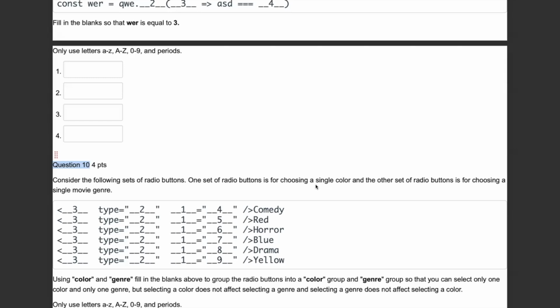It's clear, right? The way we group things together is using the name attribute. If the name attributes have the same name, then they belong to the same group. So 1 would be name, and then 4, 5, 6, 7, 8 is either color or genre. So 4, 6, and 8 would be genre, and 5, 7, and 9 would be color. That would group them together and make them mutually exclusive amongst each other, but not across groups. Make sense?